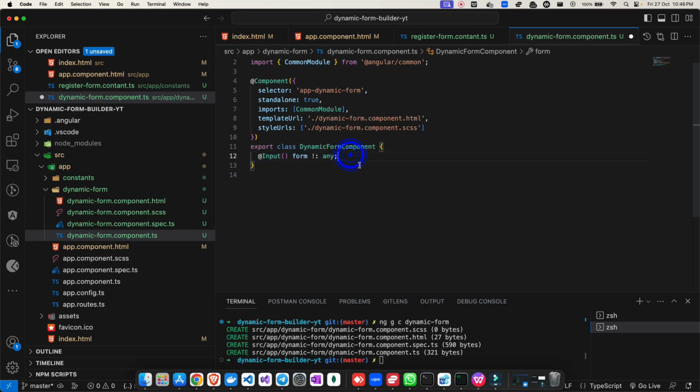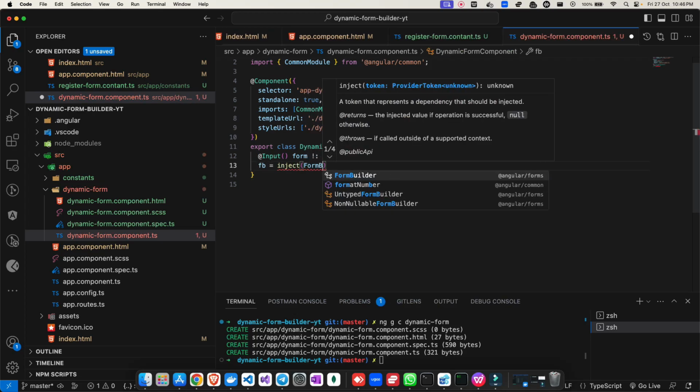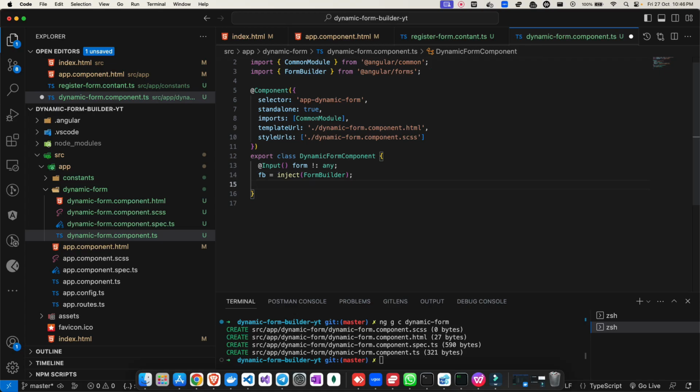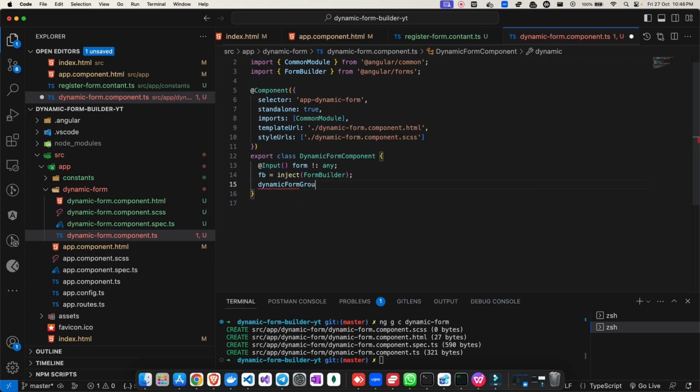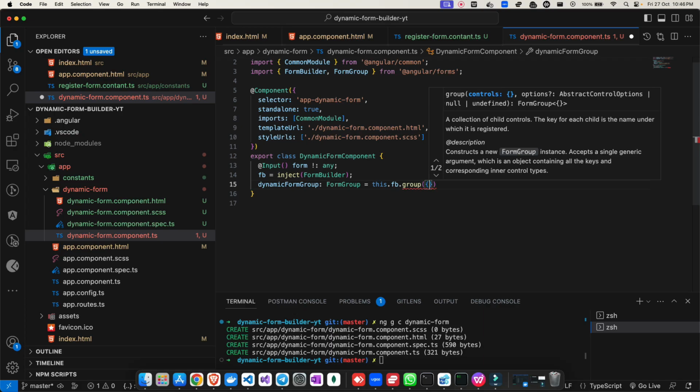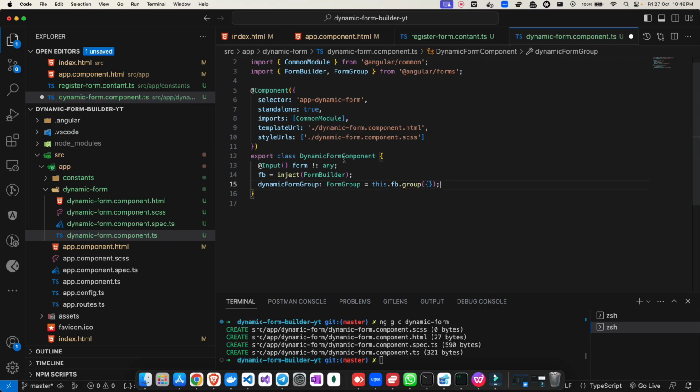Then we have to use a form builder. So let me create the form builder, and to do that I will have to inject the form builder. As the form builder is injected, now I can create my dynamic form. So let me create my dynamic form group, which is of type FormGroup, and we can say this.fb.group and just pass an object. Done. So my dynamic form is created, which is currently empty.